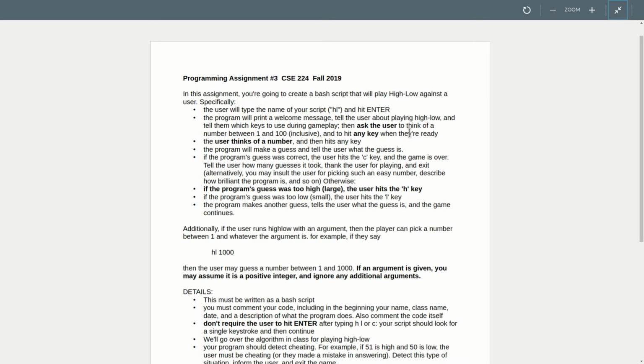It's been a few weeks. Oh, if an argument is given, you may assume it's a positive integer and ignore any additional arguments. So you don't have to error check. They're not going to say 100 AB. They're going to say 100. Another question: how can I use scanf in Bash? You can't. But would you need to? I want to check if 100 AB is acceptable.